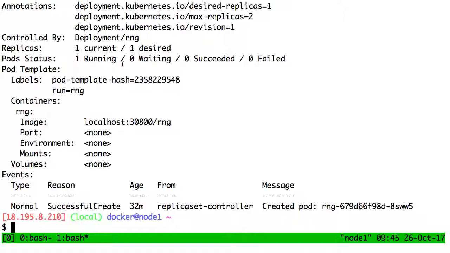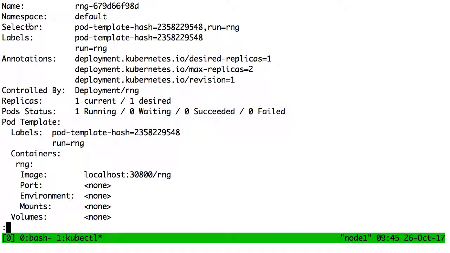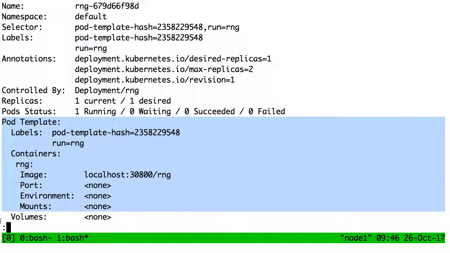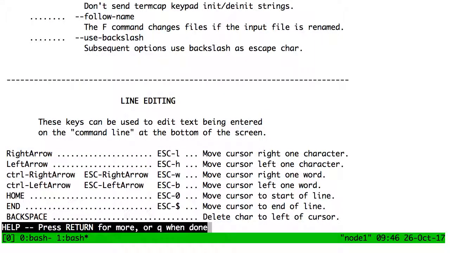And here, let me type less. I see selector pod template hash equal something, run equal RNG. So there is that run equal RNG, but there is also a pod template hash. This is because I might have multiple replica sets for run equal RNG, and so each of them will have this extra pod template hash so that it can find which pods are its own pods. And if I go a little bit lower, I have a pod template, and this is the template that the replica set will use to create the pods, and it will use those labels as well. Whoops, that was interesting.